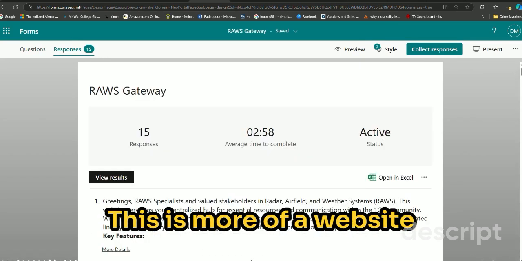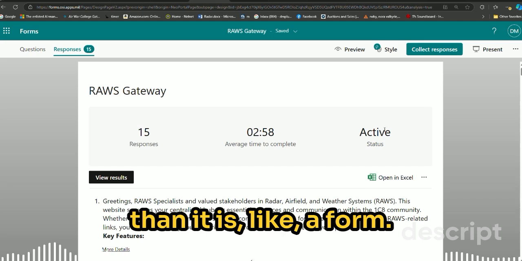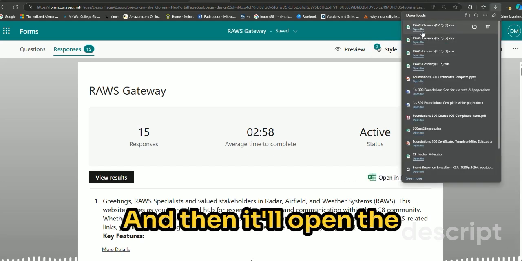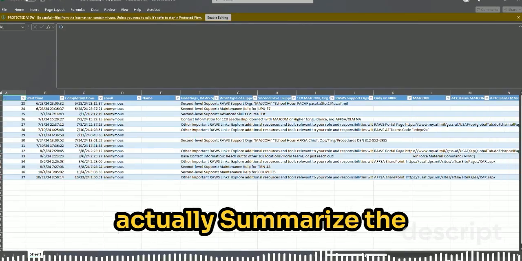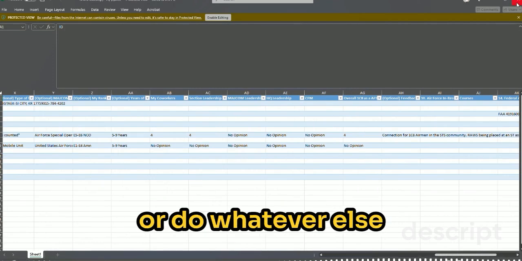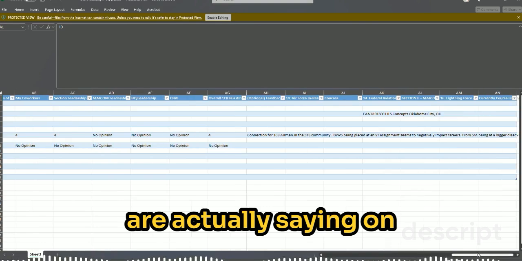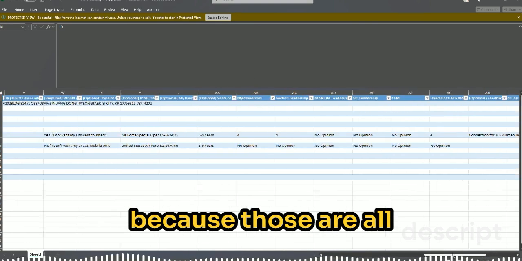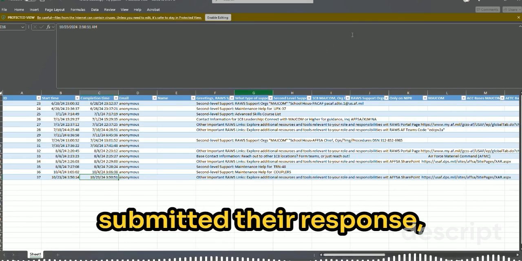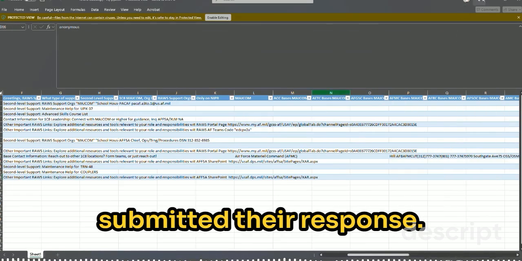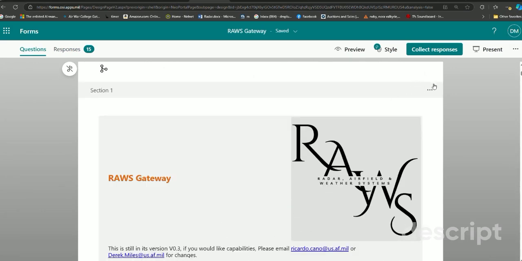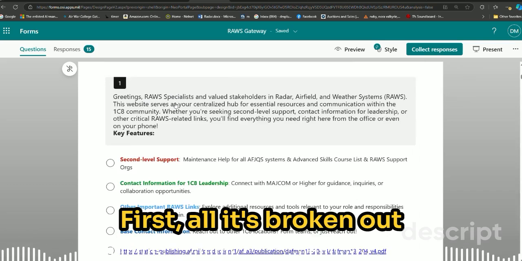In the responses, you can click there, and then you can see them this way depending on what people are clicking on. But this is more of a website than it is like a form. But you can also click Open in Excel, which is super handy, and then it'll open the file, and then you can actually summarize the data or look at it this way and throw it in AI or do whatever else and see what people are actually saying on the different questions, because those are all the different questions.